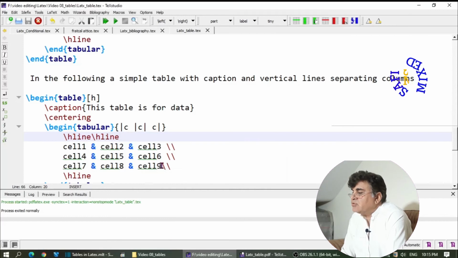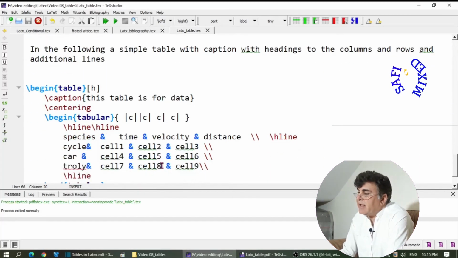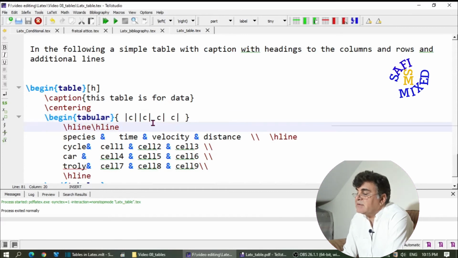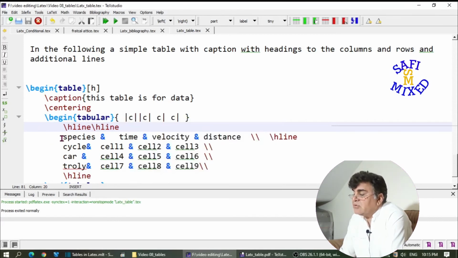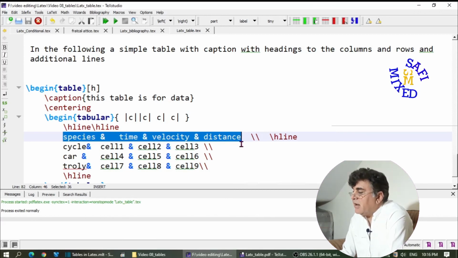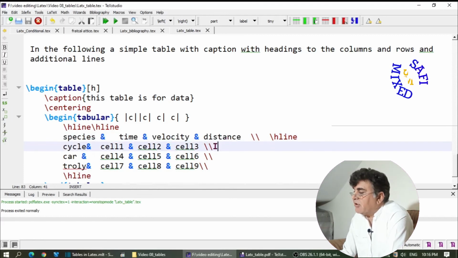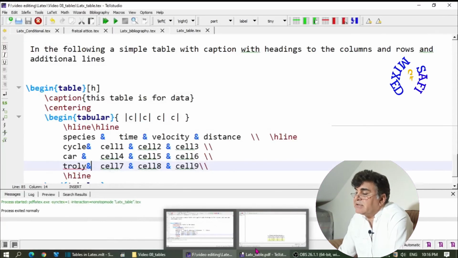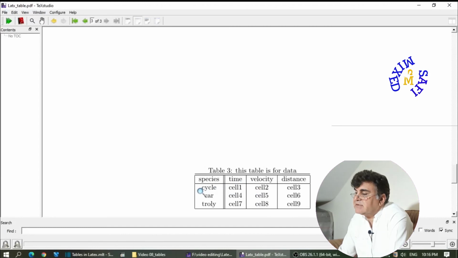Similarly, we can add headings to columns as well as rows, and that I can do by adding another column. If you look at the argument of tabular, now I have put four c's, where each c defines a column, therefore the next table would have four columns. In the first row, I have added species, time, velocity, and distance. This new row will make the titles of the different columns. And in the first column, I have added the names of the different species. So if I build the document, you will see the different titles are now added to the columns: time, velocity, distance, and inside the species, I have cycle, car, and trolley.